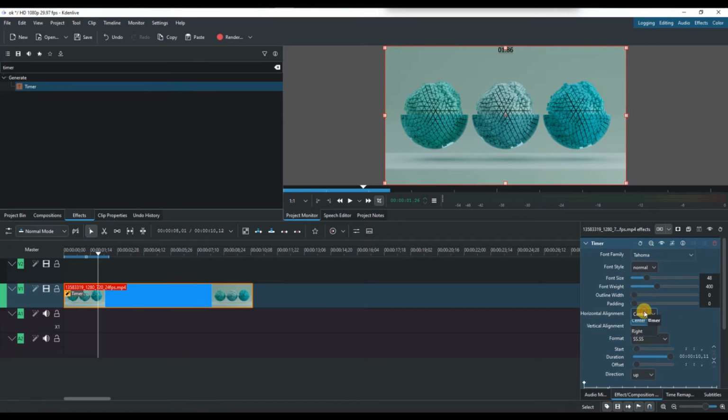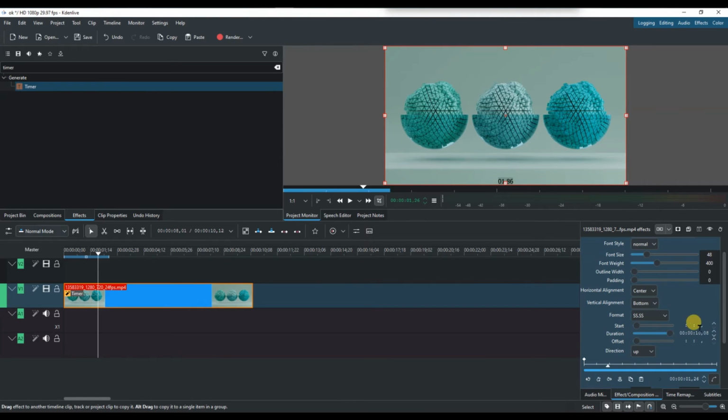You can set the position of the timer on the screen: top left, center, top right, bottom left, bottom center, or bottom right. Adjust the font size, color, and opacity to make the timer clear but not distracting.